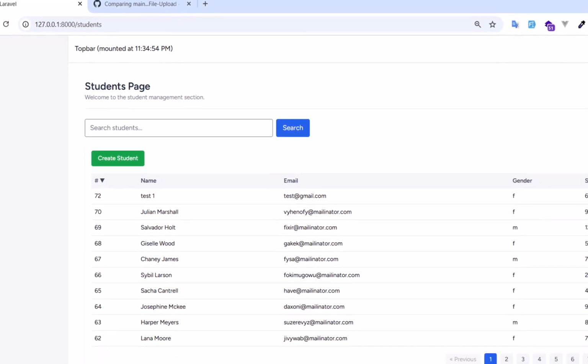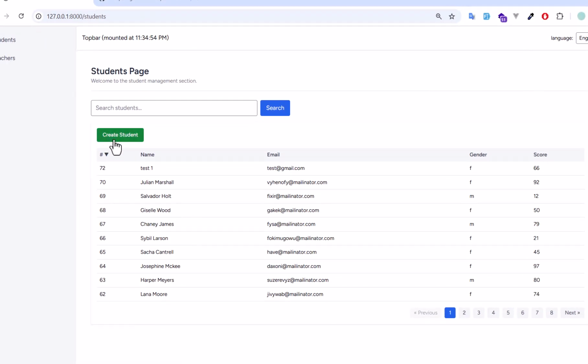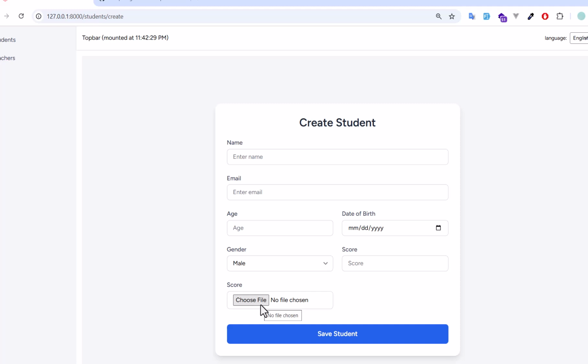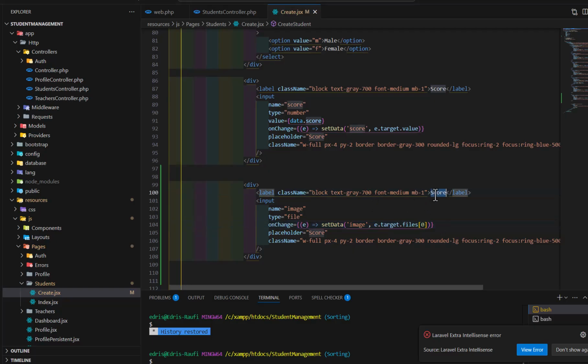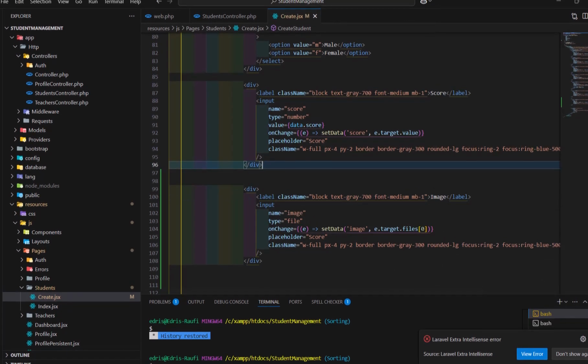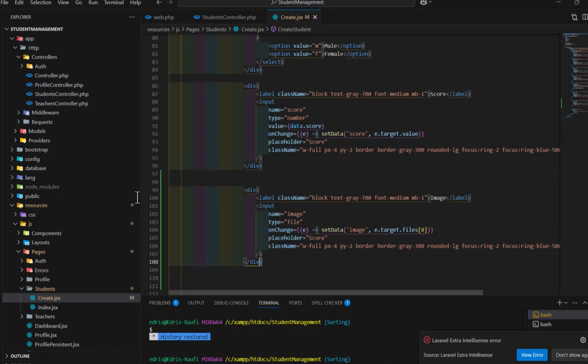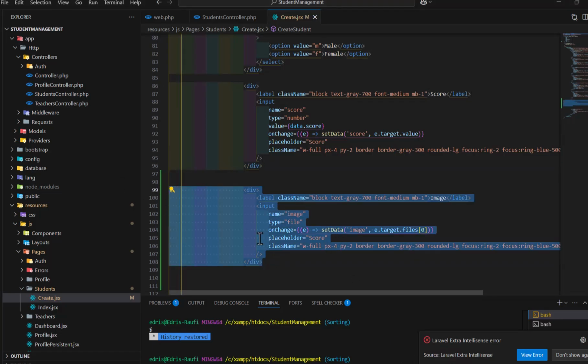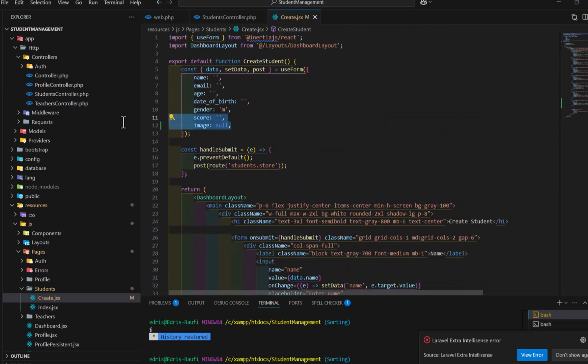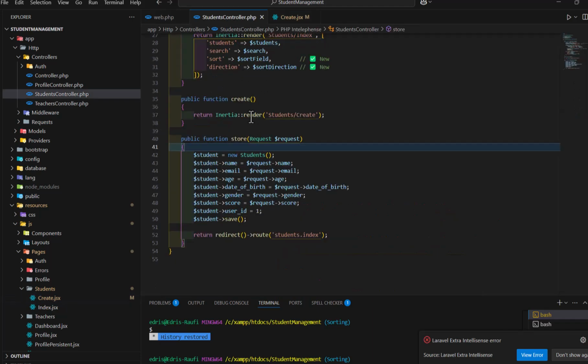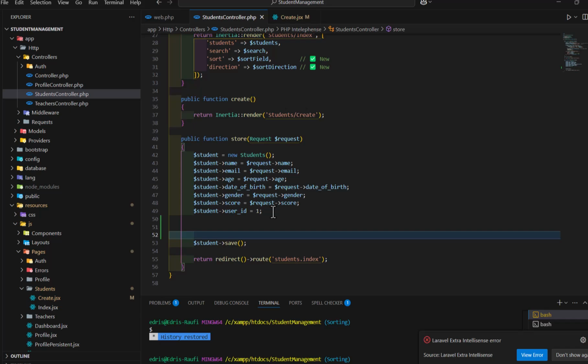Now if I go to my project, click create. Now I have my file upload option also. Let's change the title as well. So let's call this image check. Okay. So our front end is done. The only thing we have to add is our input field for the file, and also in our data we have to add the image.